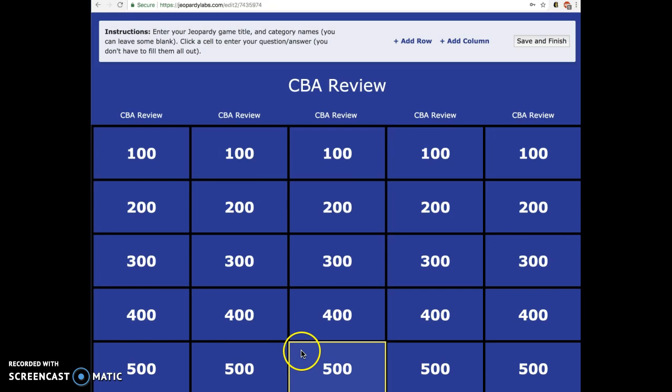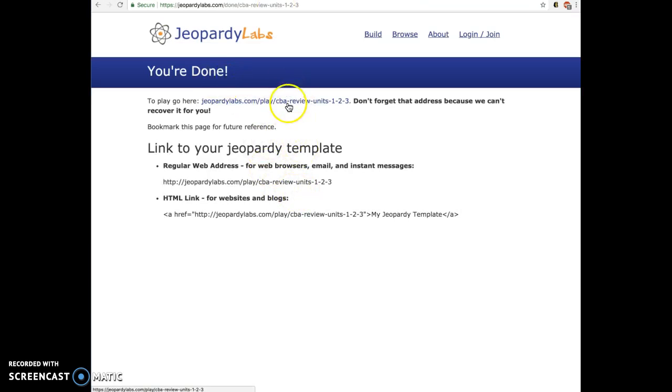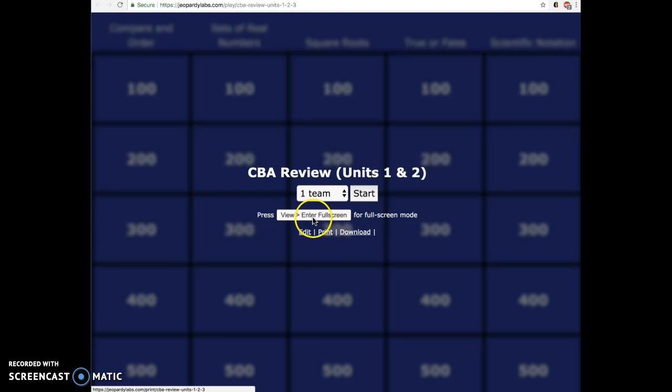Another great thing about JeopardyLabs is that even though it's accessible online, you can actually save the template to a flash drive by clicking the download link on your template. Once you finish it, it'll have this, and when you open it up, it'll actually have edit, print, and download.